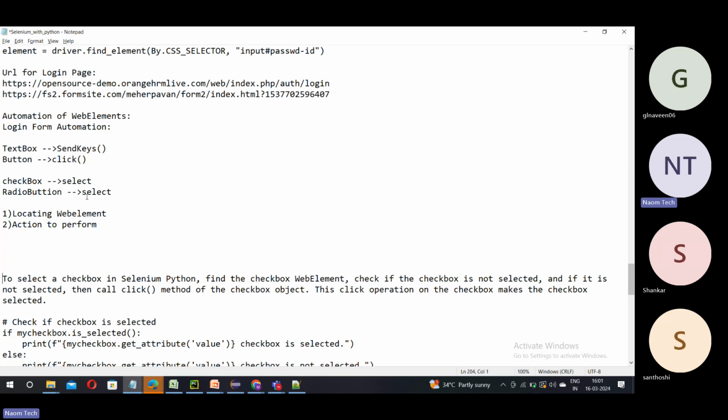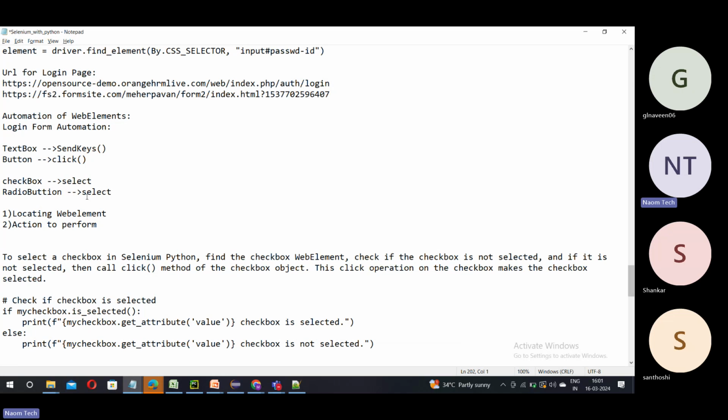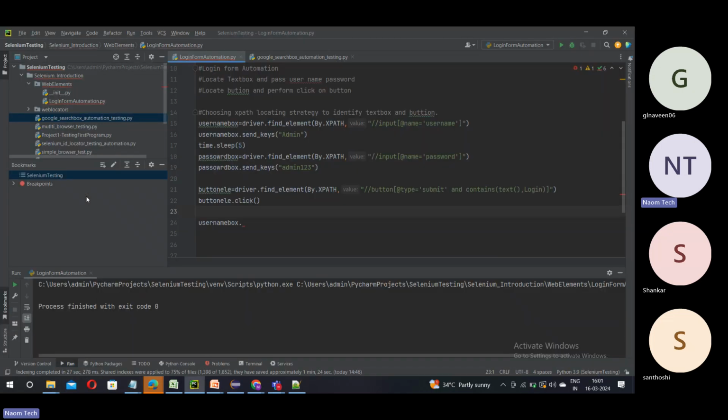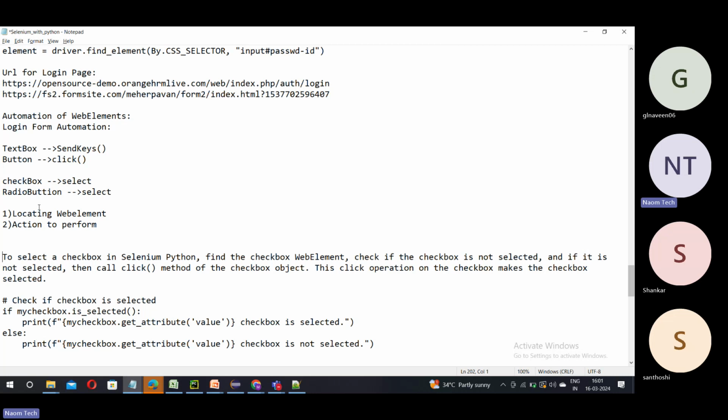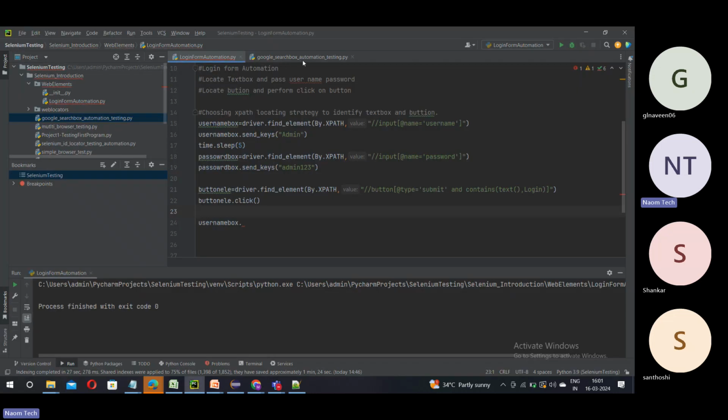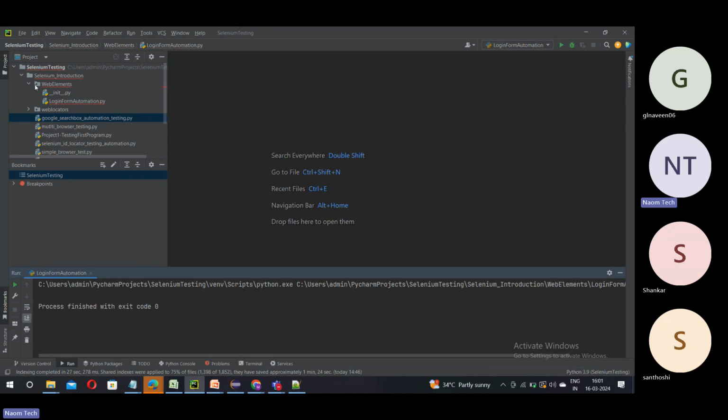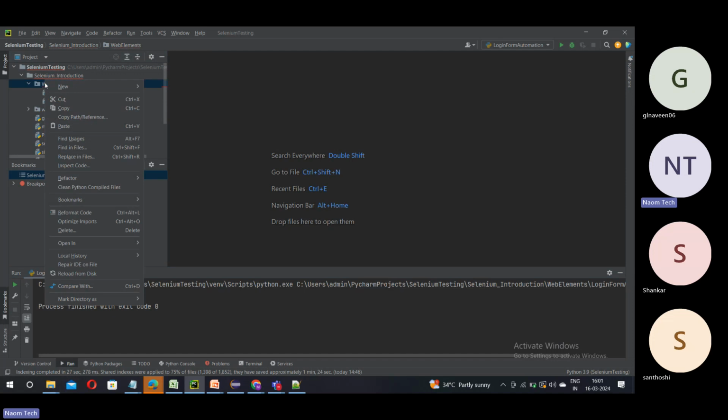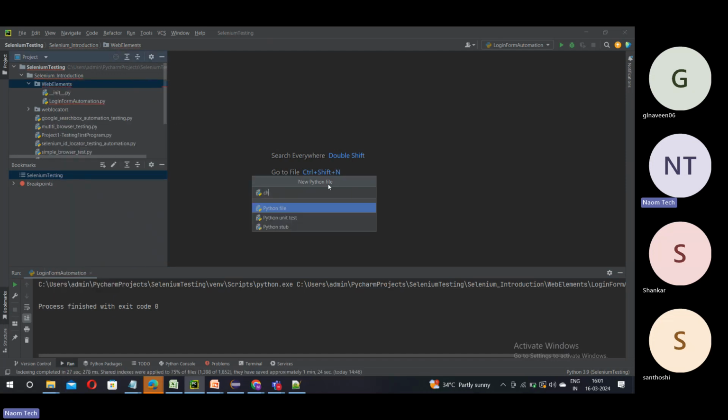Fine, no problem. Now let us start the automation. So this time we are doing automation of checkbox and radio button. So let's create a new automation program for this. Let us name it checkbox and radio button automation.